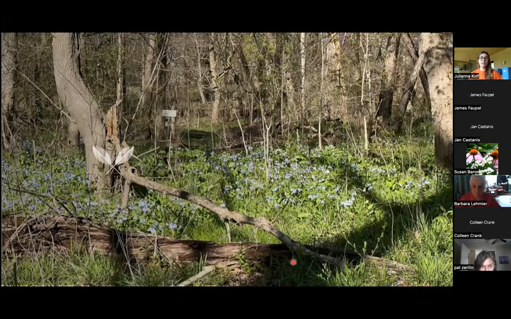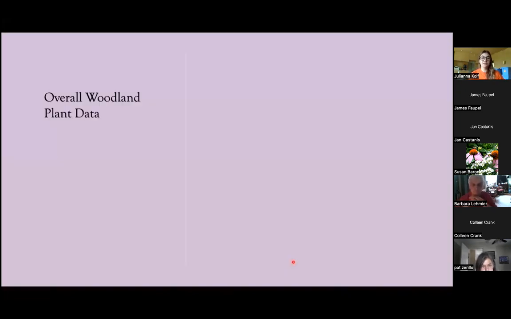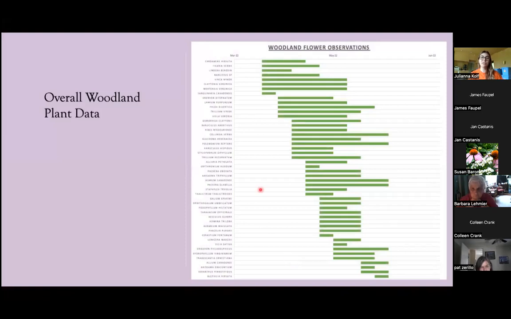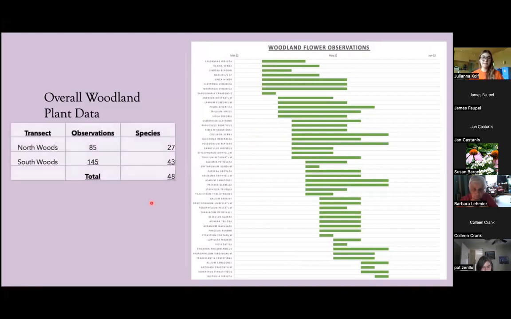So for the woodlands, the overall woodland data, there were quite a few more species than the prairies. So again, you can see both the native and non-native species and when they were flowering. So in total, we had 48 species that we counted in the woodlands. The Southwoods had 43 species compared to the Northwoods having 27, and then the Southwoods had 145 observations.